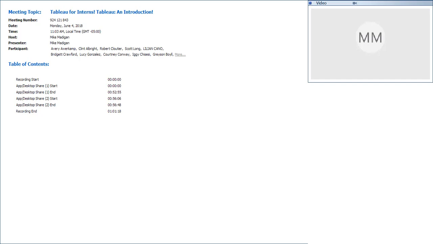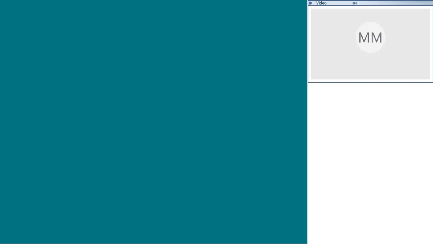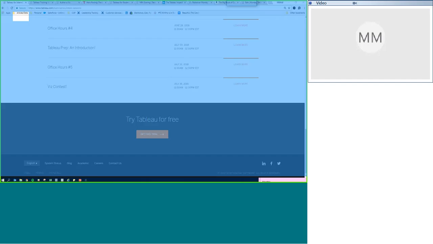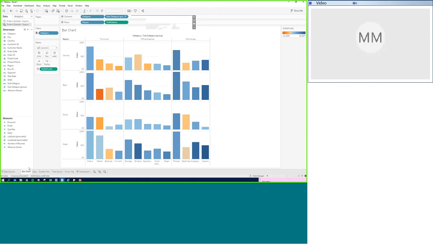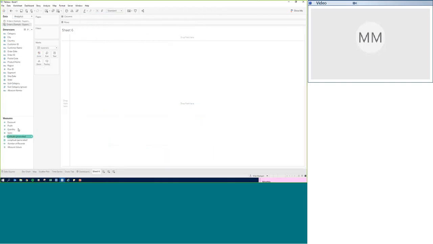Can you change what's identified as a dimension or measure by Tableau? Yes, absolutely. So for example, if you see, hey, profit is actually a dimension, you can just drag that right up here, and it automatically converts that into a measure for you.